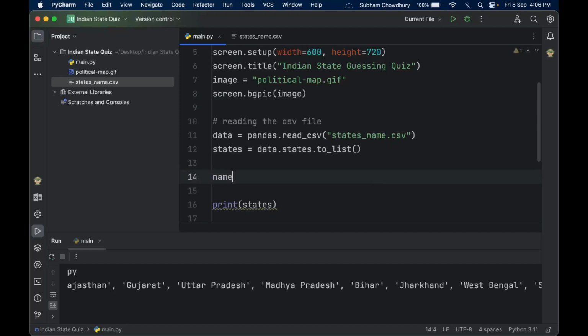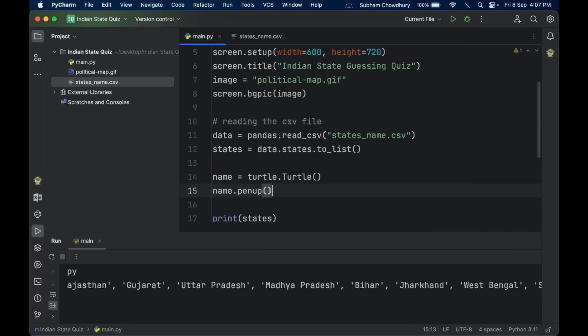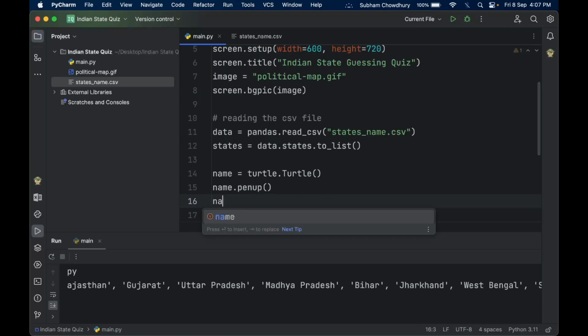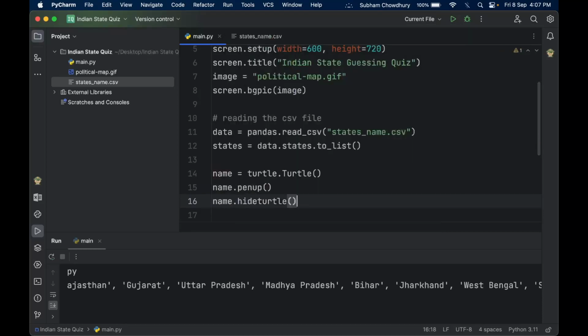So next, after getting a list containing all the states, here we can use our turtle part. So name equals turtle dot Turtle. Yeah, and let me pen up my turtle. So pen up, we don't have to write anything, and let me hide my turtle too. Yeah, all done.